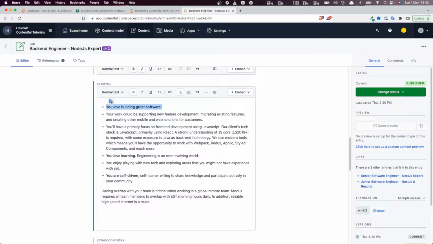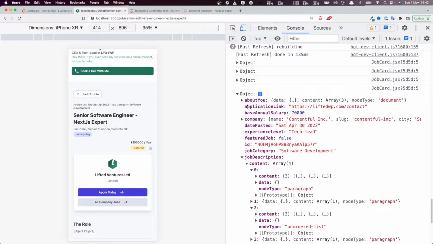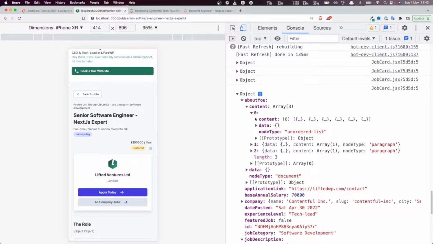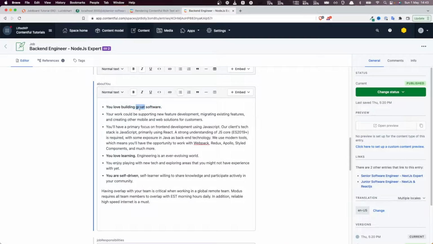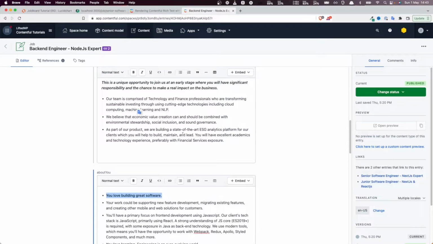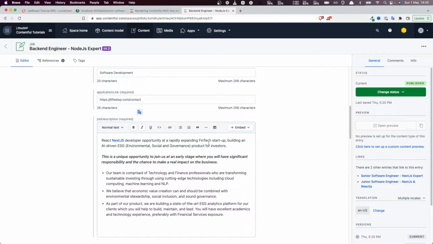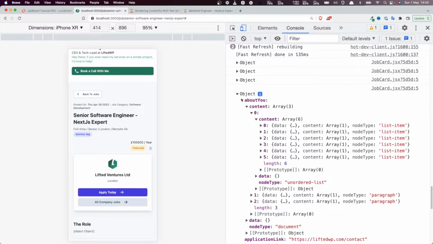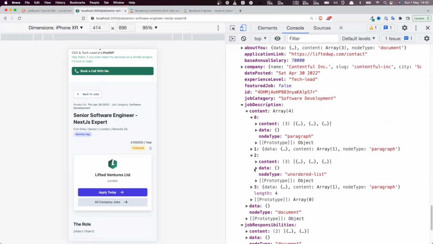For example, you can see here that if I look at the about you section, okay, let's open that section, we have a lot of list items, right? So list items, this is the first one. Actually, I think the best way to look at this is to have a look at the job description section. I think it's going to be more explicit there. So let's look at the job description section. Okay, job description, where are you? All right, here it is.